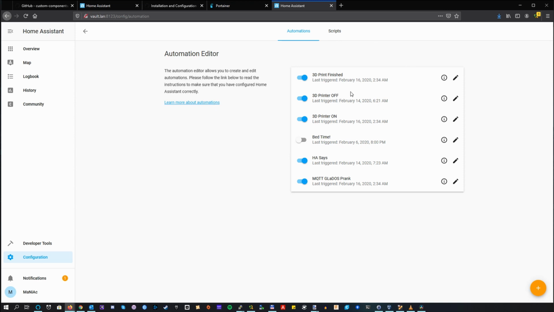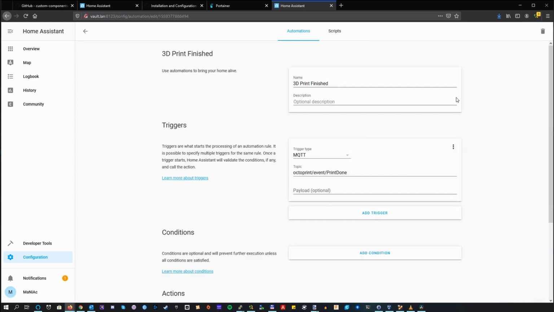So these first three are pretty simple. They will just accept an MQTT message and will call the service with the static text. So we can see how this looks. You have to have a name, then a trigger. This all assumes that you have an MQTT server set up for your Home Assistant.